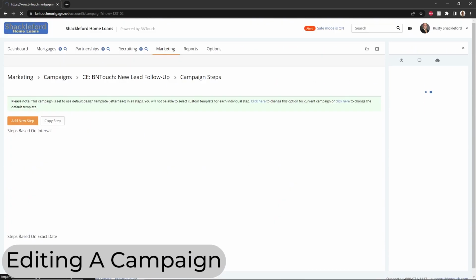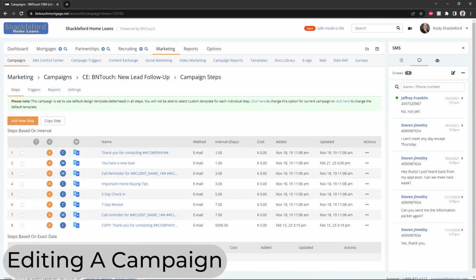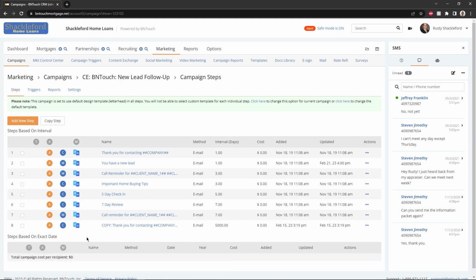When you open a campaign, options for modifying that campaign will appear as subtabs at the top of the page. The first, Steps, will display the individual parts that campaign is made of. These steps are separated into two categories.